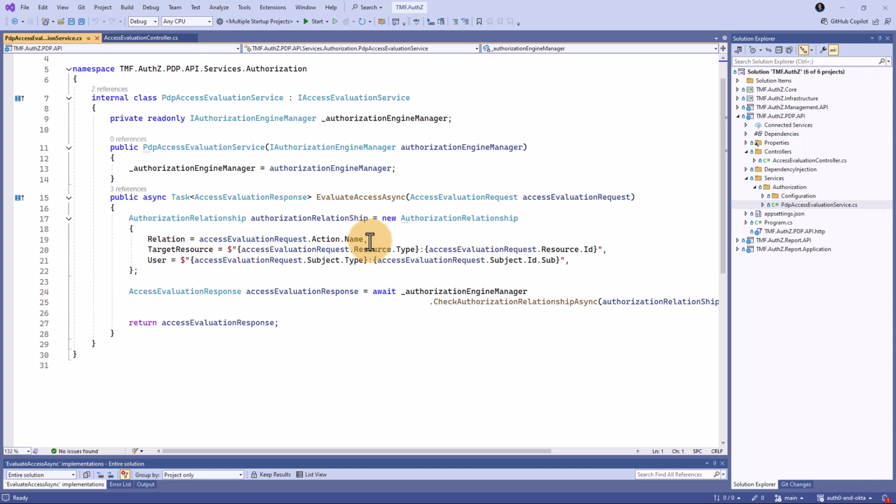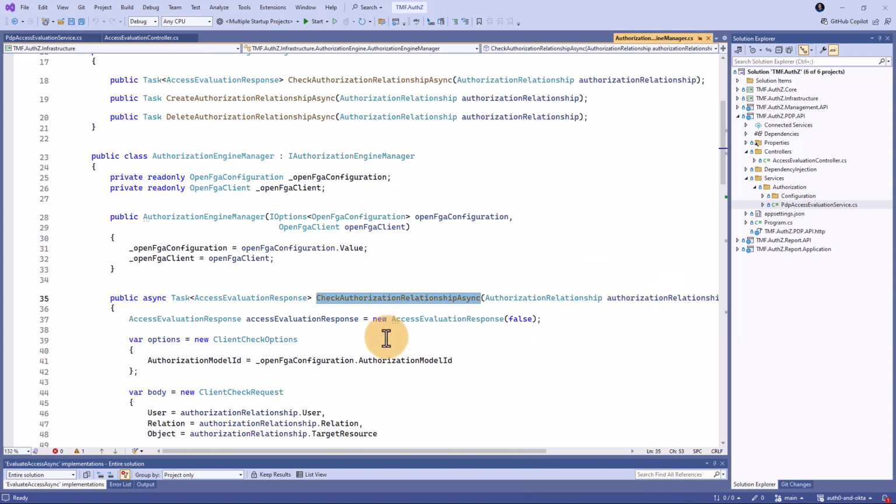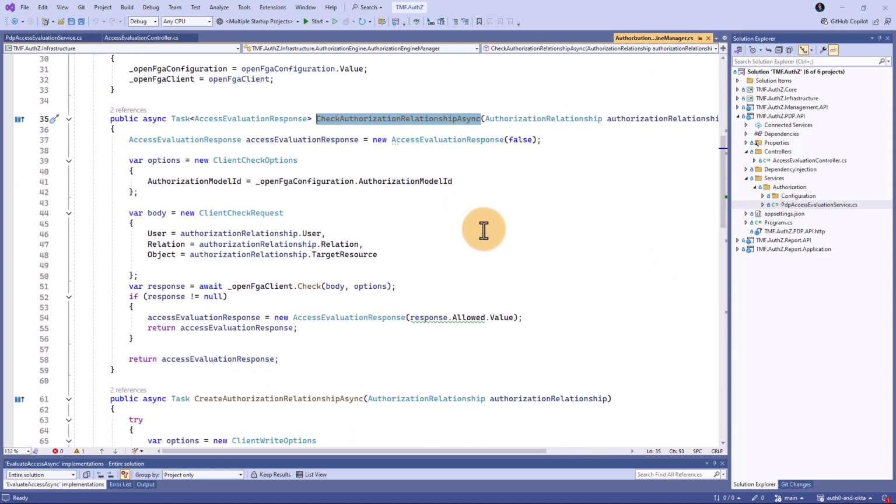So for instance, can access, target resource, which will be the report ID, and user, which will be the concrete user from Auth0. And here we use authorization engine manager dot check authorization relationship async. So this method is called, and let me show you that really quickly. This method is using the Okta FGA SDK. It's very important to mention that there are multiple SDKs for different languages and frameworks.